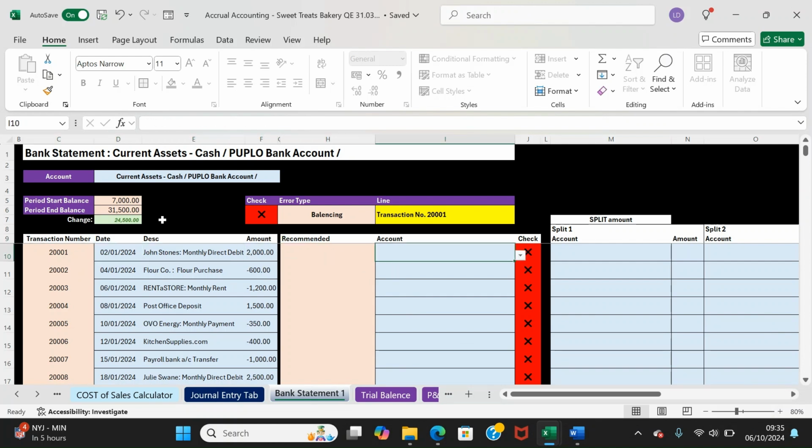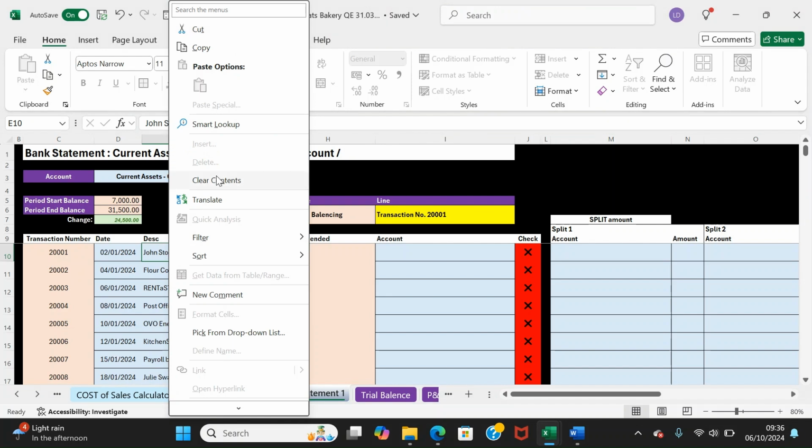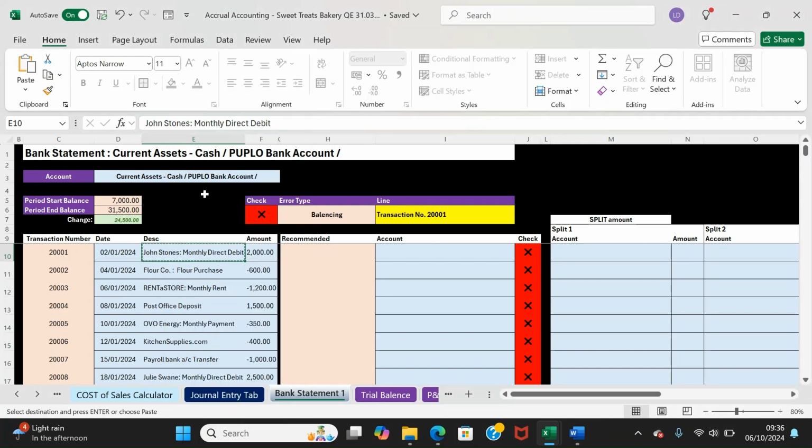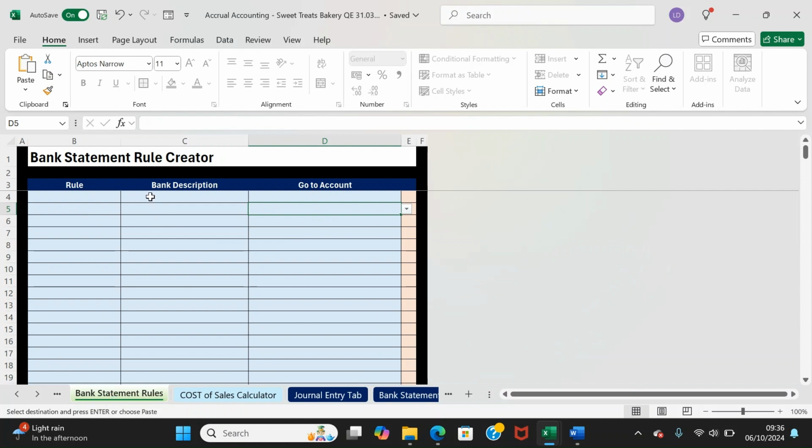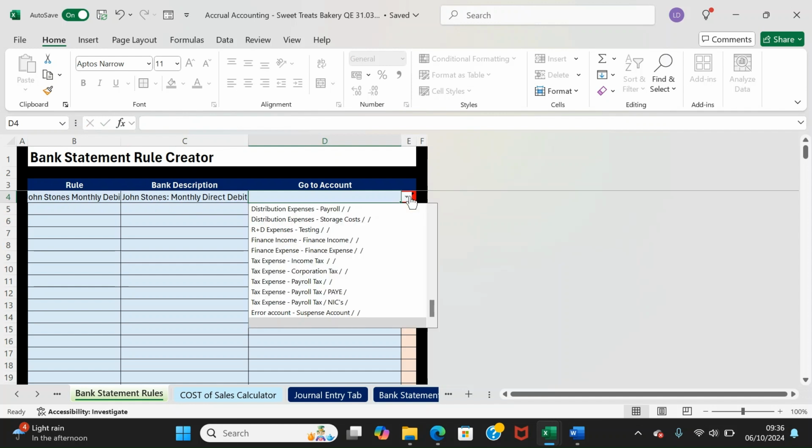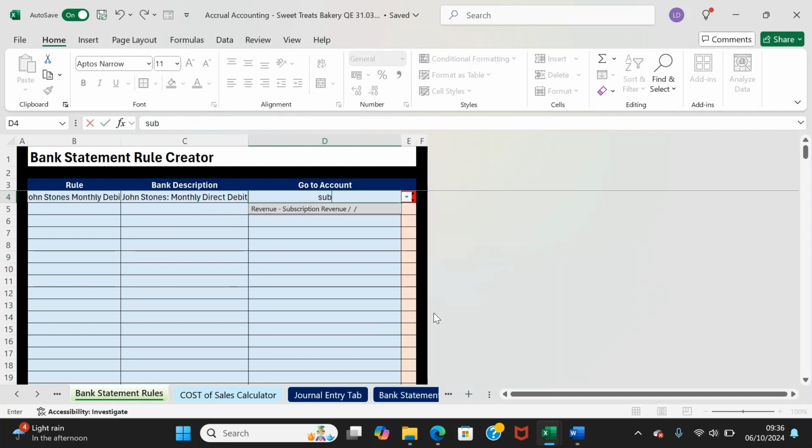So before we start charting this, I'm going to create some rules. There's a few rules I'd like to create. I'm going to get some of these. So I know that John Stones has a monthly direct debit. Every month, he'll always have a direct debit, and I want to place him into a category where I don't really have to think about it. I'm going to copy and put him straight into this bank rule description box. Paste that into there. You can see a big X is because we've not accounted for that. I'm going to do John Stones monthly debit. And I'm going to put this in the account of subscription revenue.